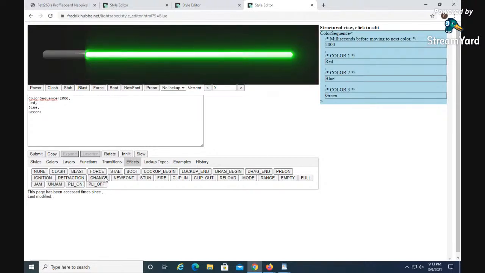Change, that's color change. It would depend how you build that style. So that one's a question mark based on your style. New font is when you change fonts. So if you had an off behavior, you could do the same thing. And then stun, fire, clip, and those are blaster effects. So unless you have a blaster, any of these effects would be able to run effect sequence.